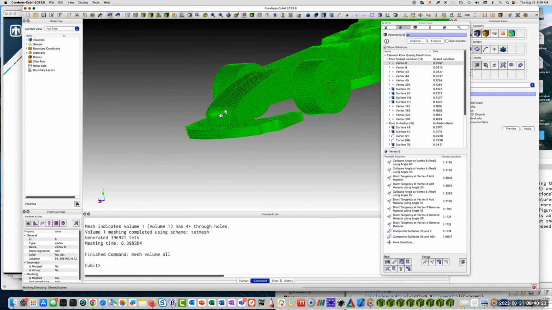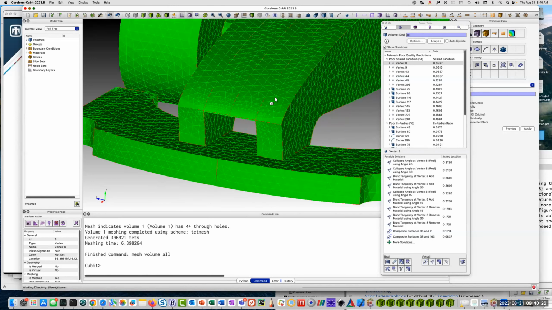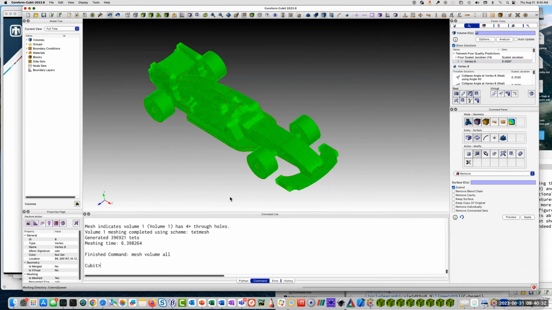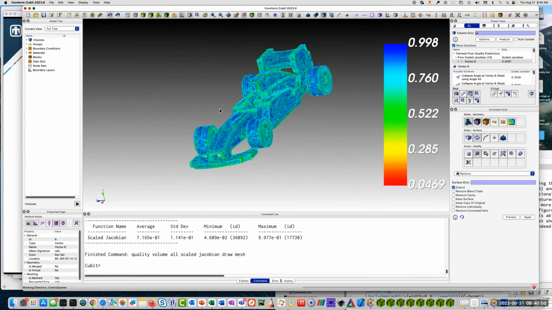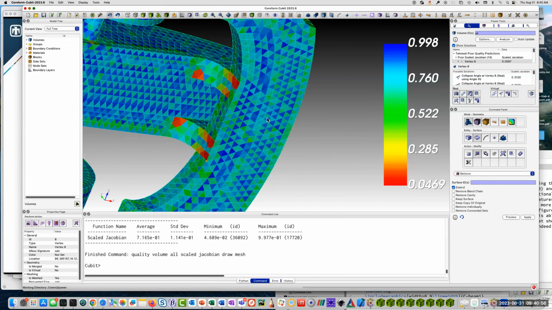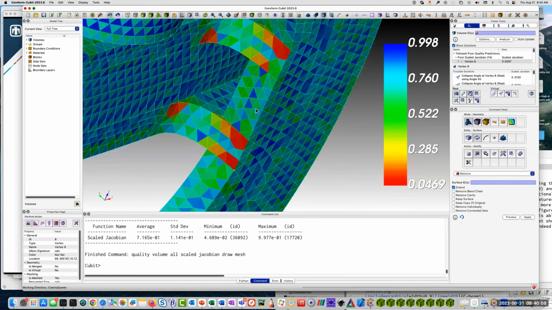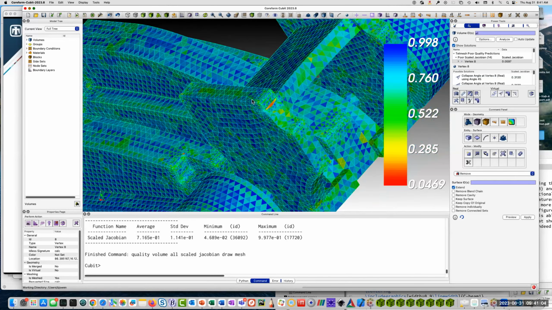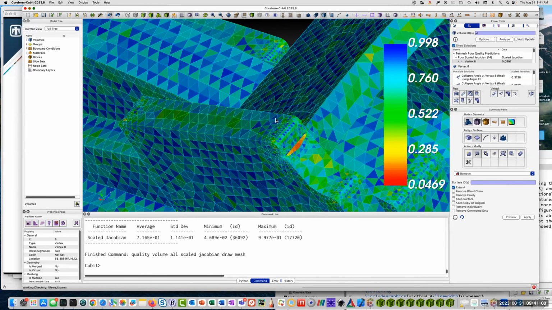It takes a minute, and you'll notice that there's a bunch of places here where it's really small, but let's actually measure the mesh quality. I'm going to use the command line: quality volume all, scaled Jacobian, and draw the mesh. Okay, so now it shows me you've got a bunch of places that are bad. If I zoom around, look, these things are red. That means that I would get a bad quality mesh. Maybe these guys up here. It shows me that there's something that may be an issue here.